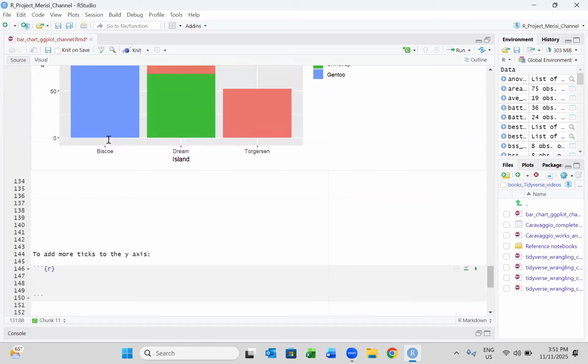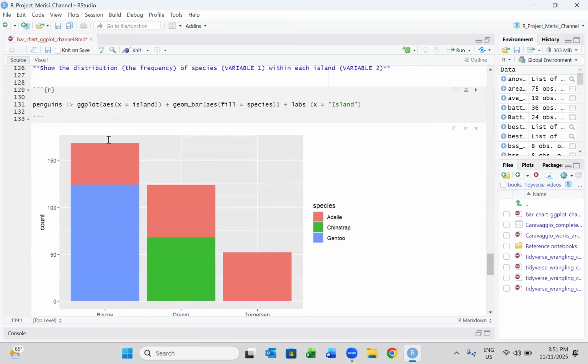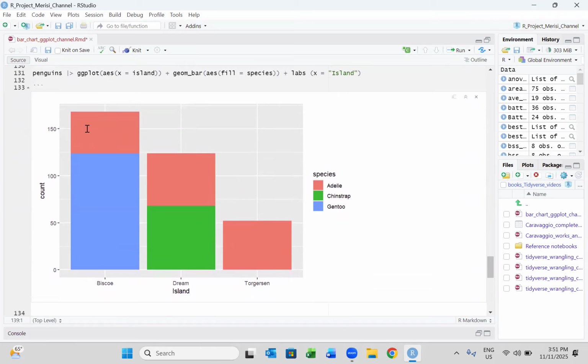So according to my prompt, I want to show you how to add more ticks to the y-axis. And yes, that's right. So for example, and this is kind of optional, okay? I think this bar chart looks okay. It looks fine. But maybe you notice that like this bar, for example, you don't know very well.